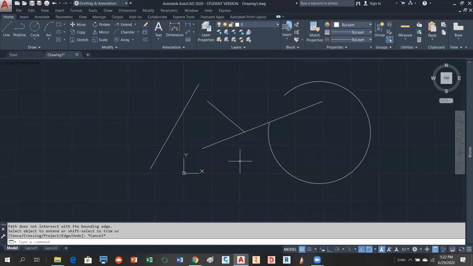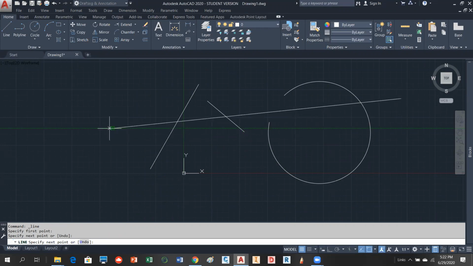So trim and extend are kind of just the inverses of each other. With trim, you have to have what's called a cutting edge. So that means an object has to cut through objects. So I'm going to get rid of this guy right here. And what I'd like you to do is draw a line, make sure it kind of cuts through objects like that, okay? So if objects don't physically cross that line, they will not trim, okay? They will not trim. Is everybody getting that?